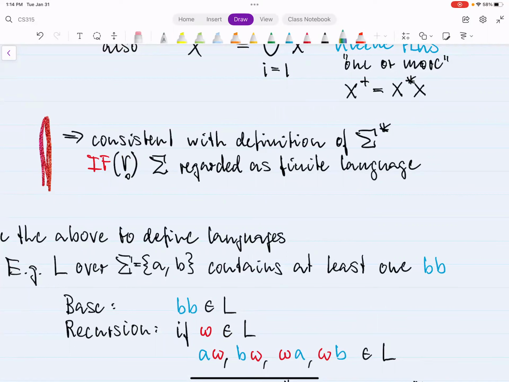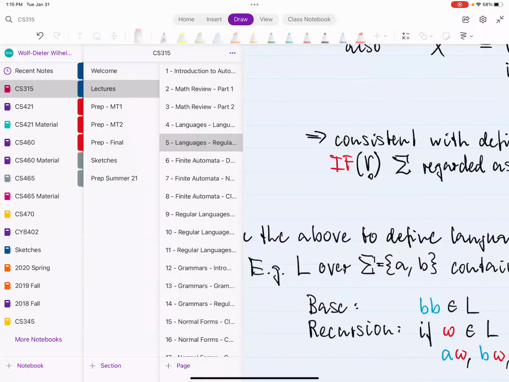I think the reason is that sigma star is understood to be everything that is possible and always includes also the empty string. Any language is a subset of that. So if you do not include the empty string in sigma star, you would exclude languages that do indeed contain the empty string. Okay, so I think that is the reason why.